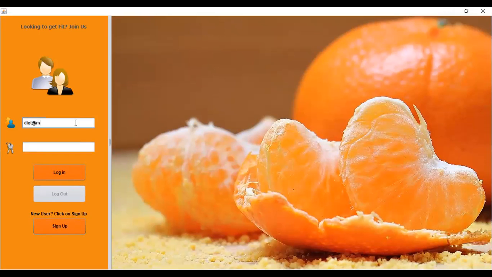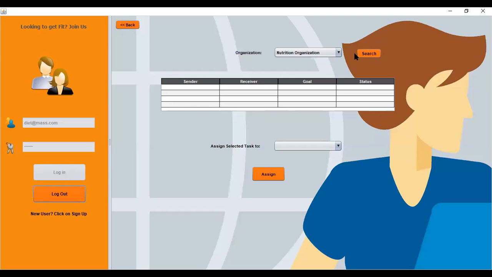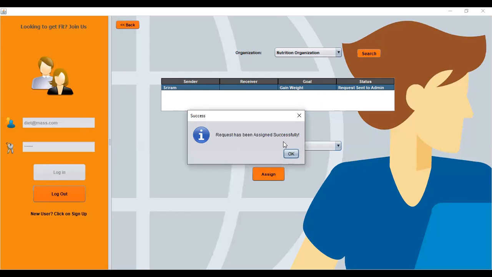Initially, if you remember, we gave this email ID for the diet admin. If you go into manage requests, click on nutrition organization and search, you could see the customer's request coming here. The admin can select the assignee. We have created John here. If we click on assign, the request will be assigned to the corresponding nutritionist. The request has been assigned successfully.